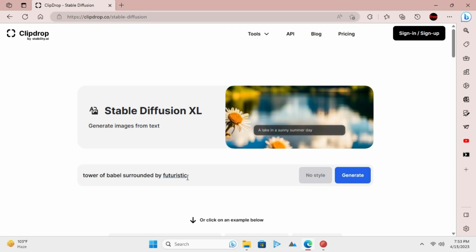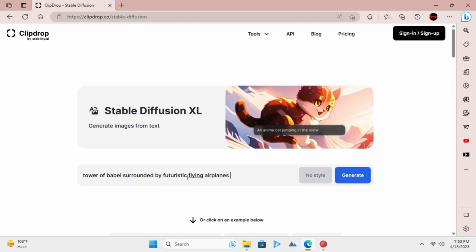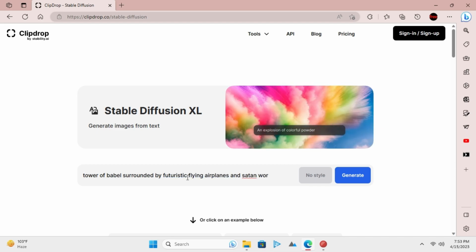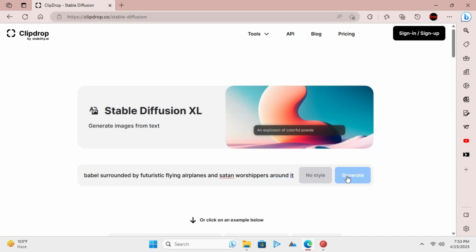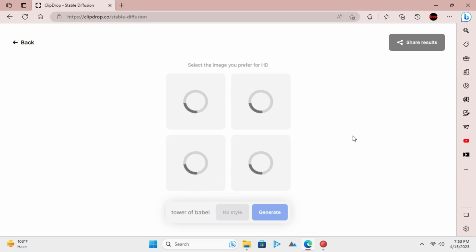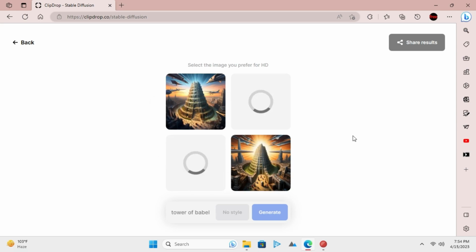Enter a text prompt or text description. Describe in detail what image you want to generate. Define the objects, scene, and a theme for it. Hit the Generate button and then wait for a few seconds. It will generate 4 images for you.